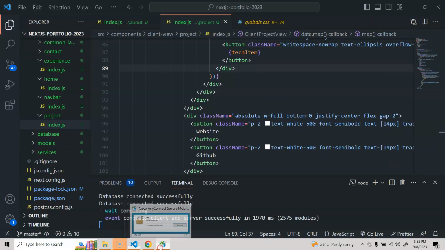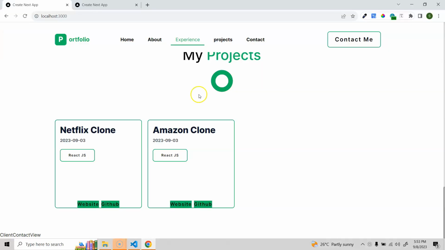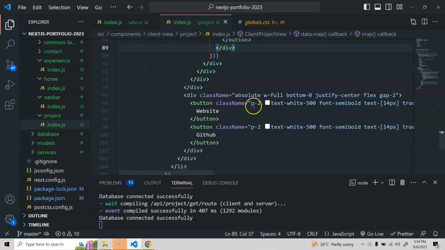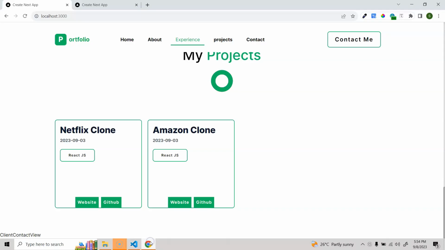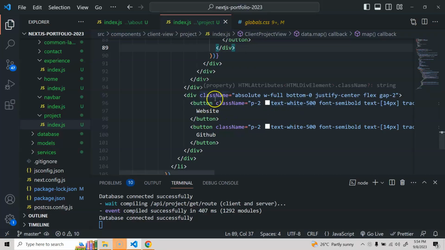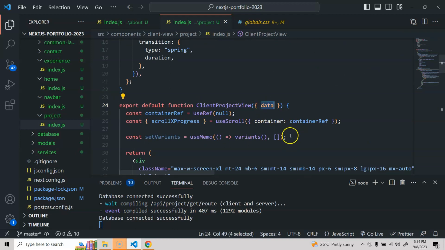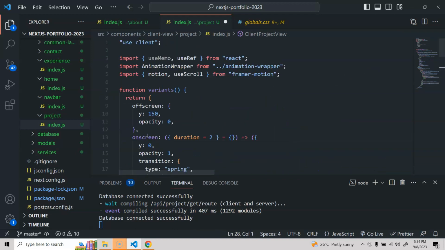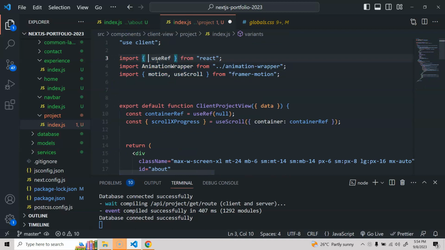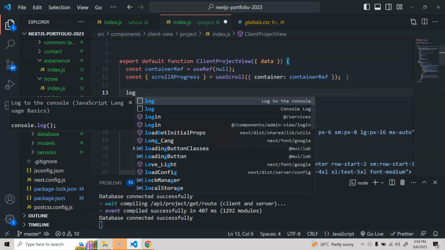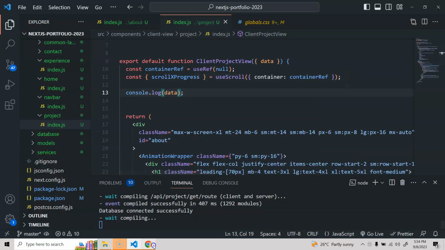Let's see what we are getting. Alright, so this is fine. Let me just check. I think the text is not showing. Alright, so now this is fine. Now basically on click of that, it will go to that particular link. So for this one, let me log this data and see what we are getting. Also I don't think we need this set variant in this, so you can remove this part. Now let's log this data here. Let's see.